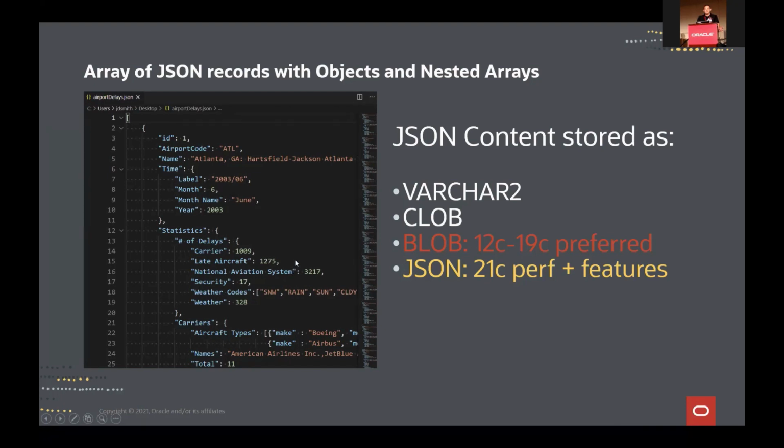So if your machine starts to lag, it's just like Chrome. If you've got 57 tabs open, you don't want to have VS Code open with 400 JSON documents open. But the idea is, hey, we're going to take this data and put it into the table. And you've got a couple different storage options in the table.